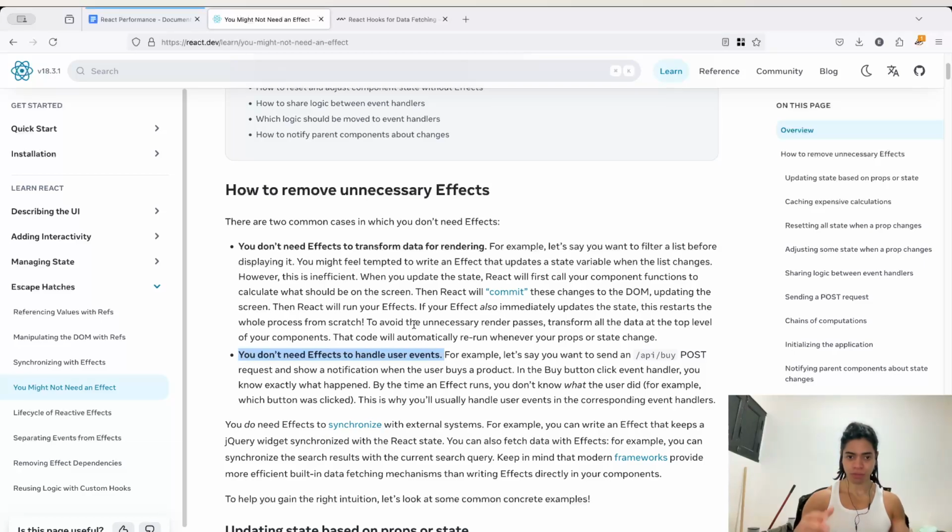And the other is that you don't need an effect to handle user events. So for that, use an event handler. Again, these are the two most common cases in which you don't need an effect. Transforming data for rendering? No.